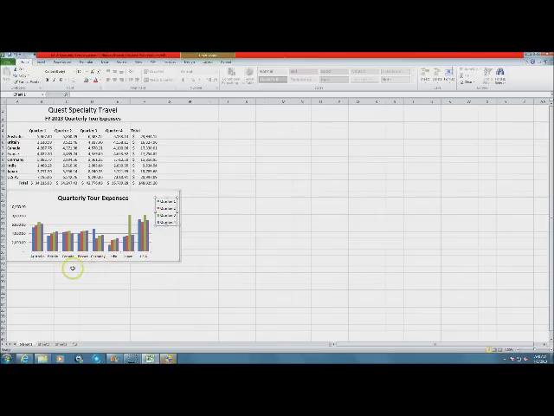Click the cells A12 and type United States instead of USA.